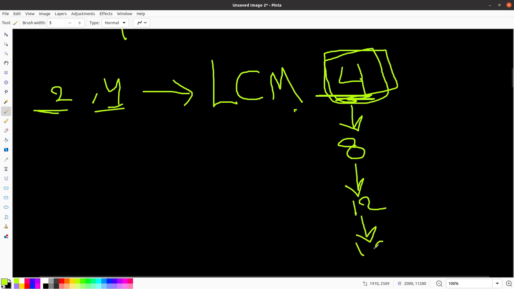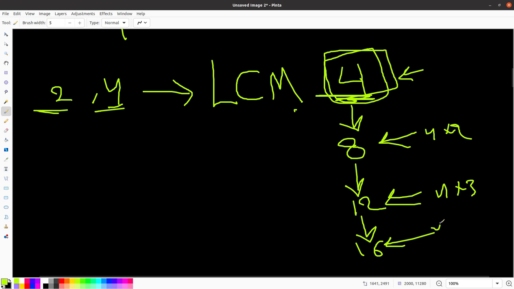Now 16. So every time I add 4, here 4 multiplied by 1, here 4 multiplied by 2, now 4 multiplied by 3, this 4 multiplied by 4, so this is 16, and again 16 is divisible by 2 and 4, both divisors.